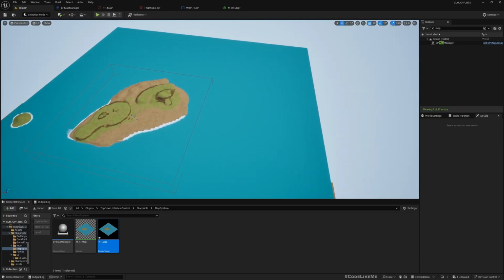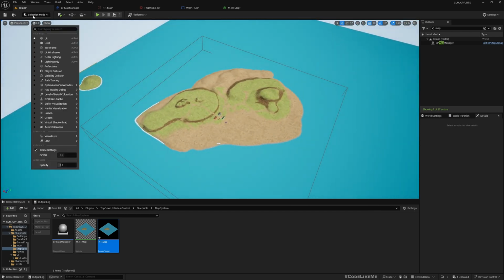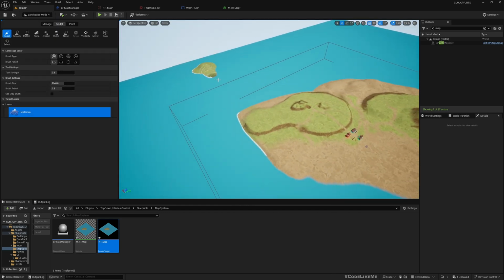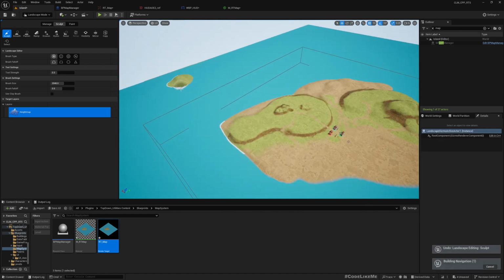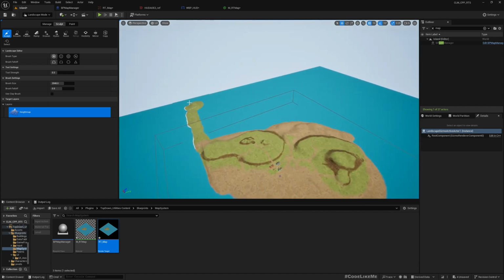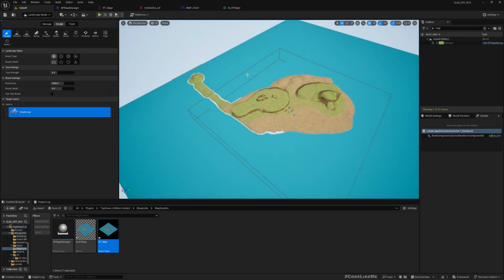And if I make any changes to the map, so here let me go to landscape mode and sculpt something like this here. See, now this island was not alone anymore, it's connected to the main landscape.